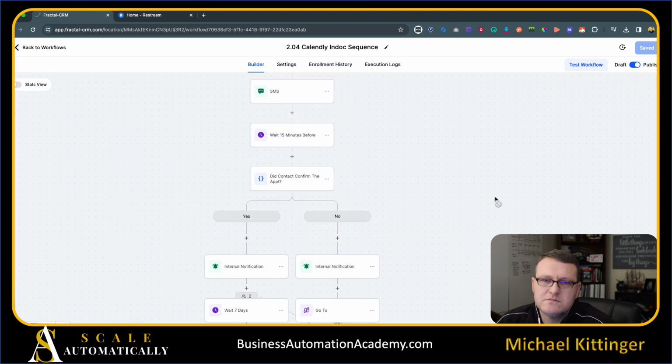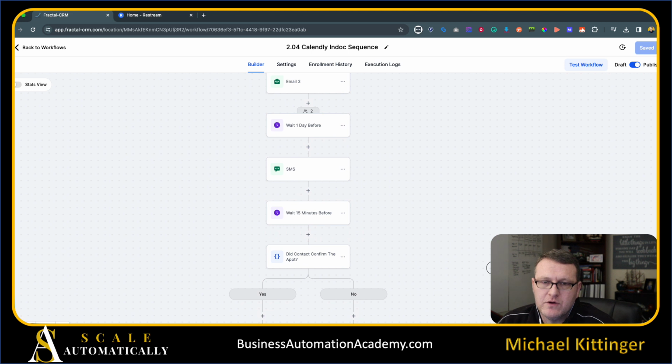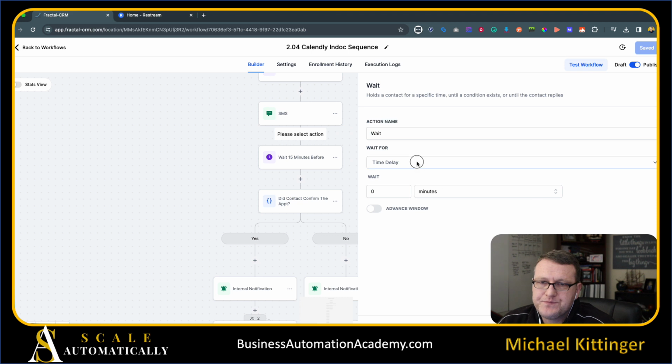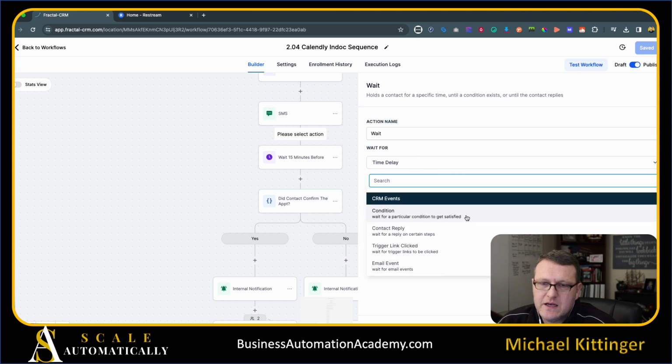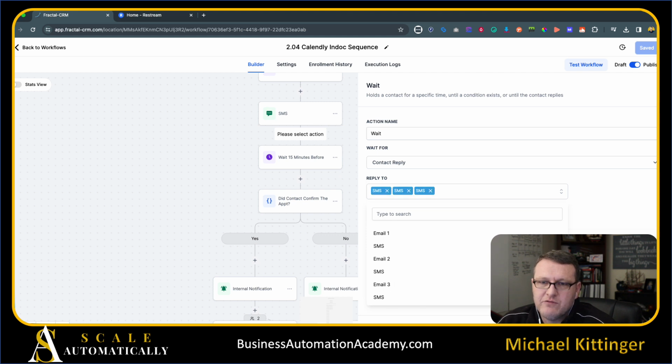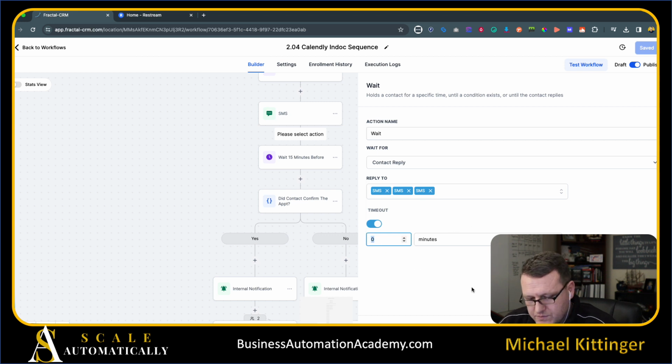All right. So we could have done this a few other ways. For instance, we could have done a wait step here. And we could have said contact reply. So now it's waiting for a reply for any of the text messages, for instance. And then we could time it out, so it's basically going to wait. And then we could say, wait, I don't know, 5 minutes, wait 10 minutes. It can be whatever.